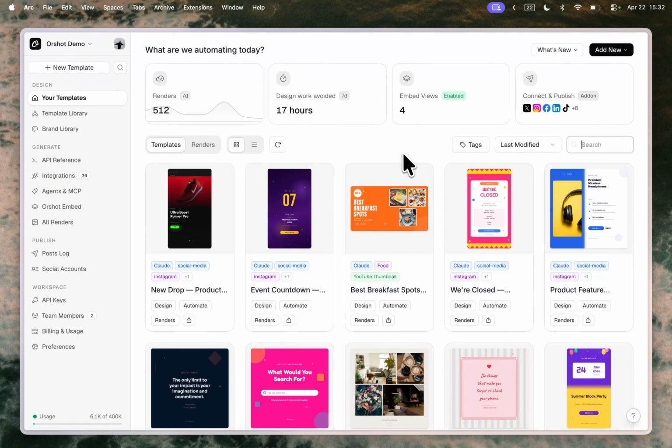Hi, so this is a quick tutorial on how you can connect Orshot with Claude Code and other MCP clients, and then use it to basically generate templates, renders, and post to your socials directly from the MCP client.